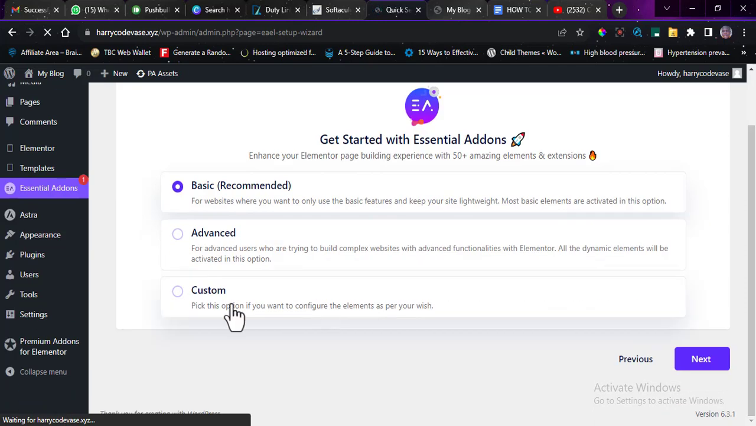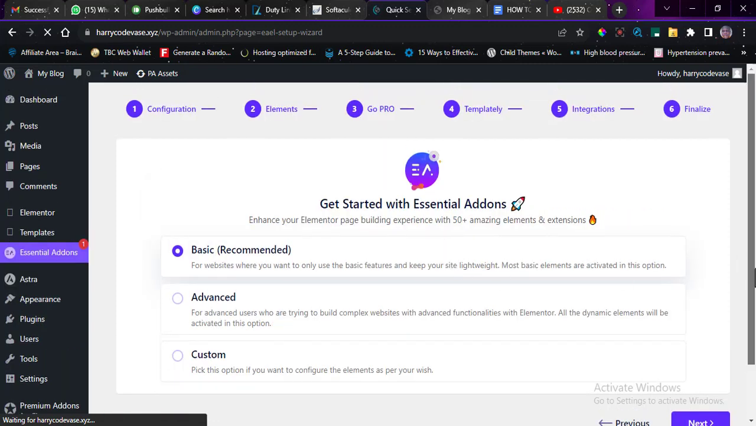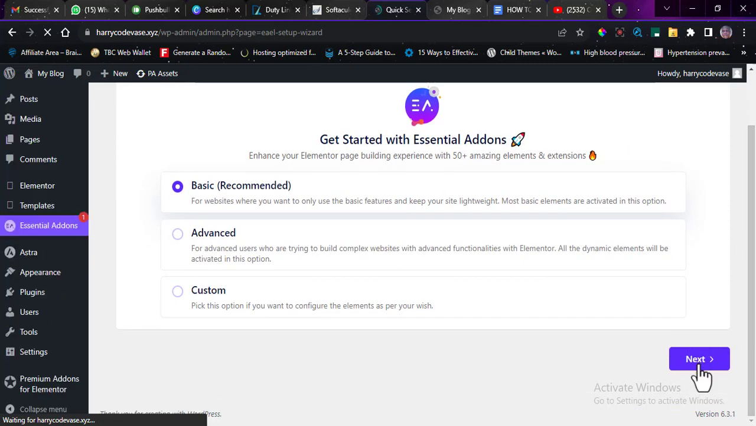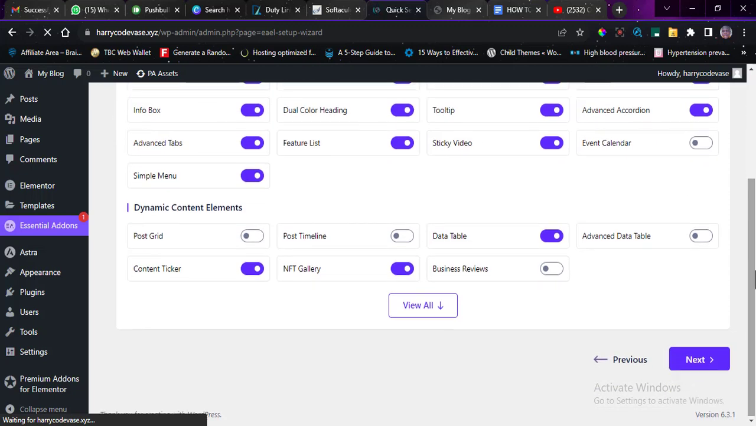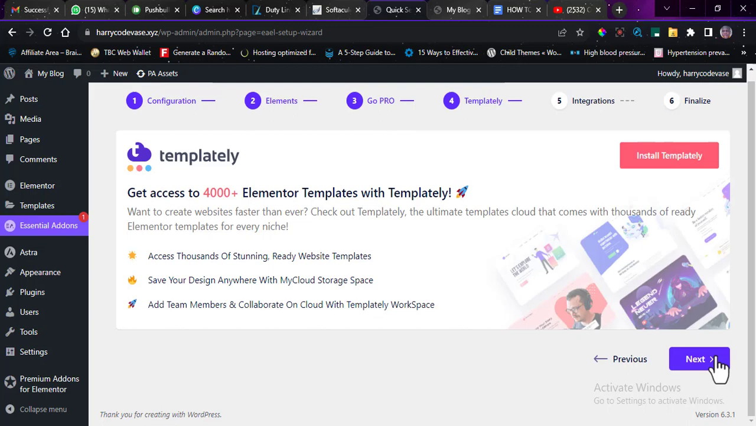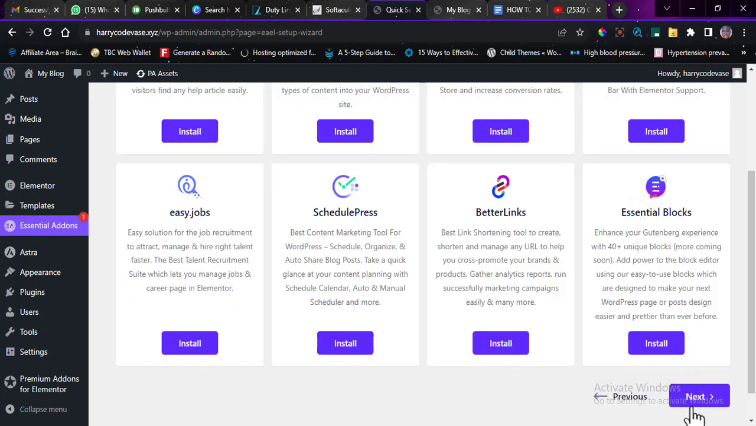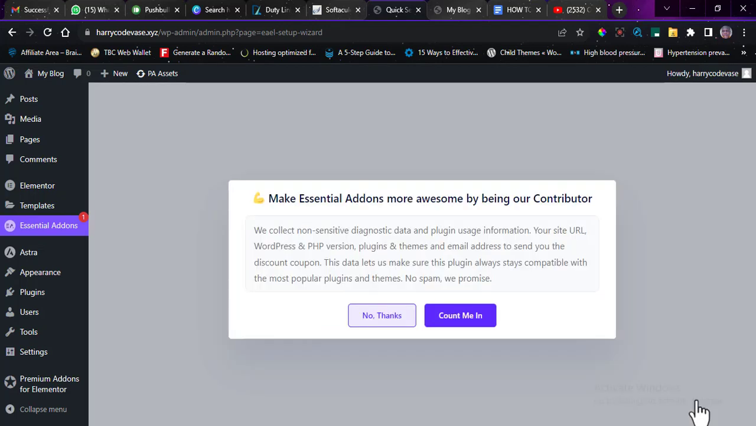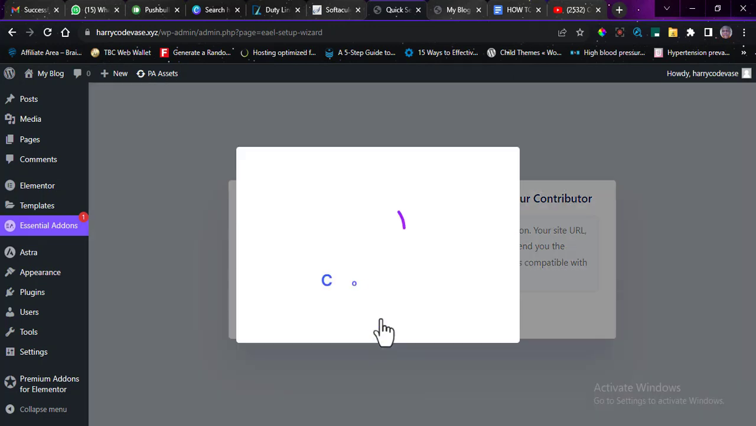Alright, great. Once that is activated, you're going to see this pop up here. That is for the essential add-ons. You click next. You click next as well. Click next. Then you click next. Alright, so we just go to next. Click next as well. Then no thanks.